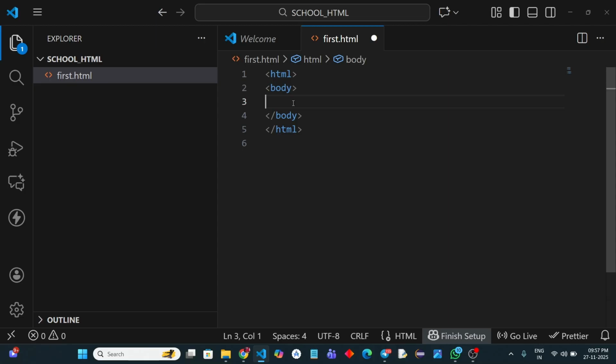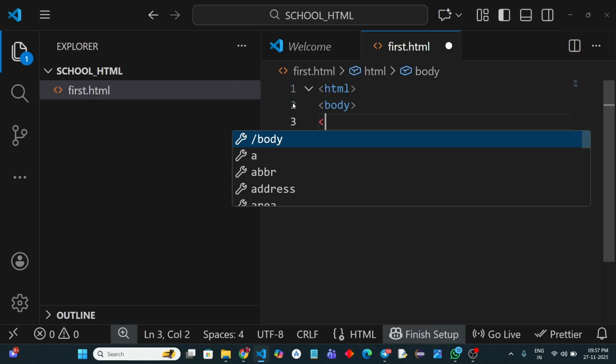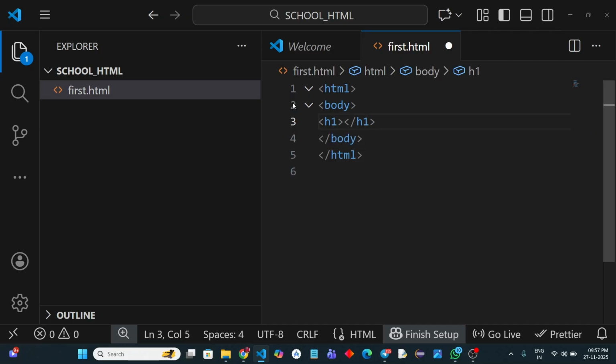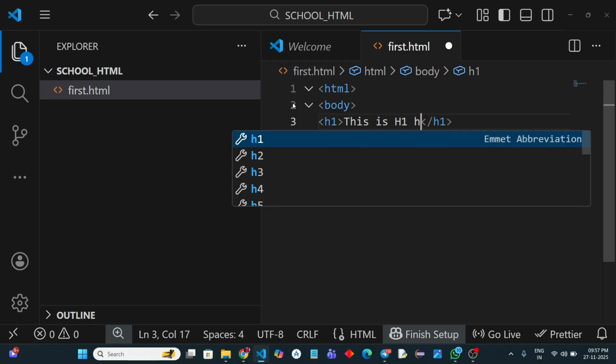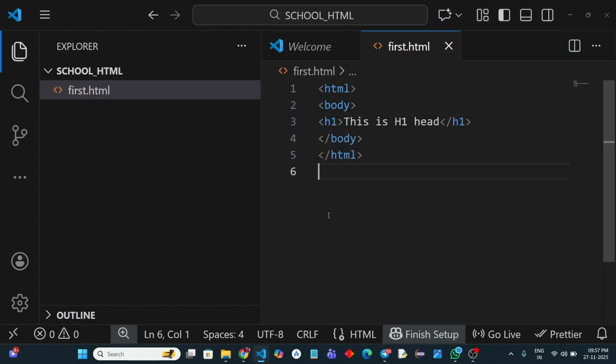Today we are going to learn about some tags that are called heading tags. There are 6 heading tags. This is heading, this is H1. The H1 is the highest size heading. There are a total of 6 heading tags: H1, H2, H3, H4, H5. H1 is the highest heading tag.